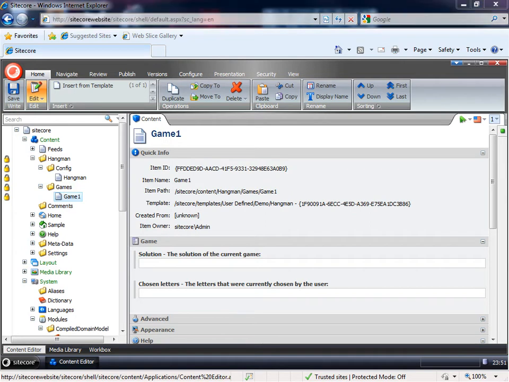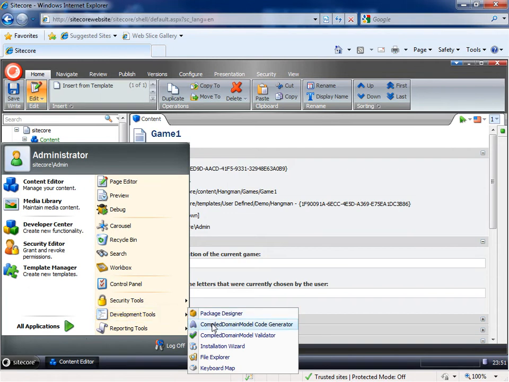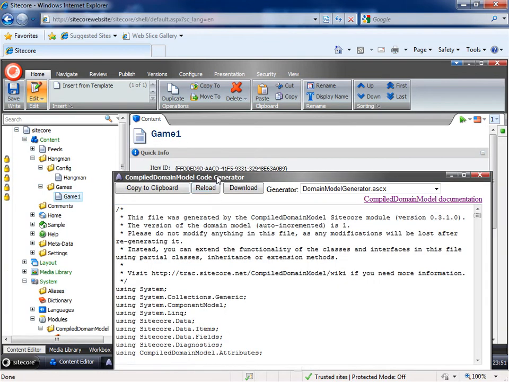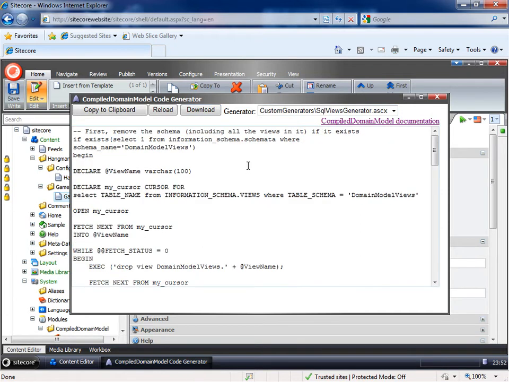Now let's do some code generating magic. I'll open the code generator application. And it immediately generates the code for the application. Now, you may notice the drop down at the top. You can actually add your own templates here quite easily. Check the documentation for that.